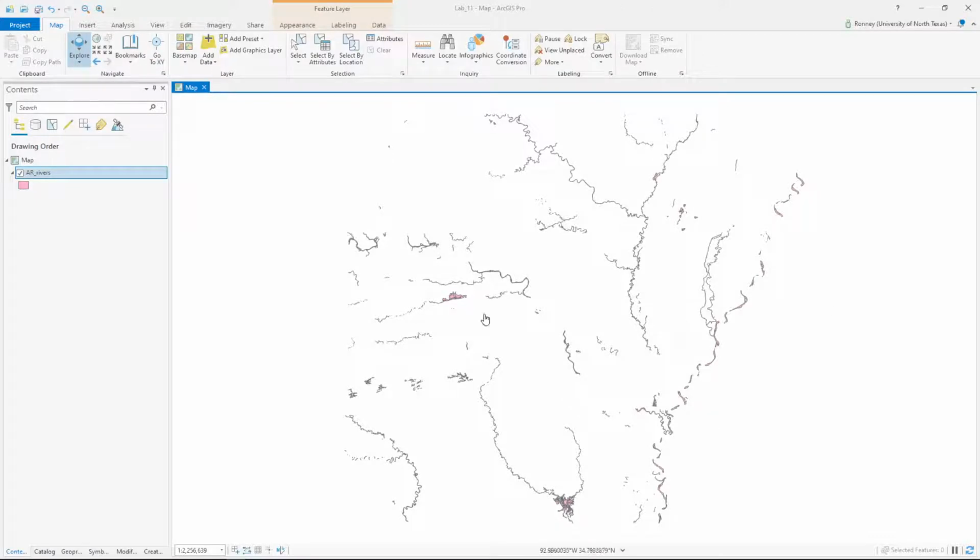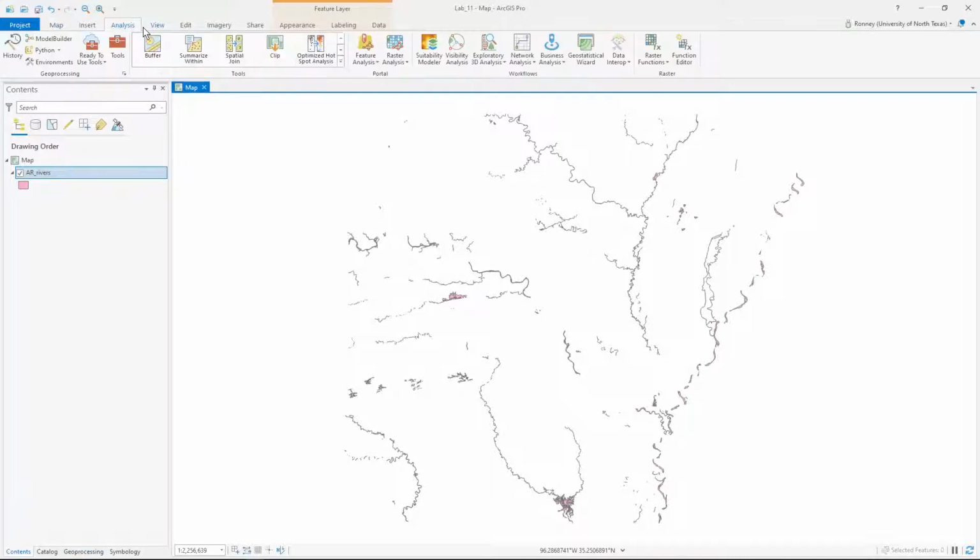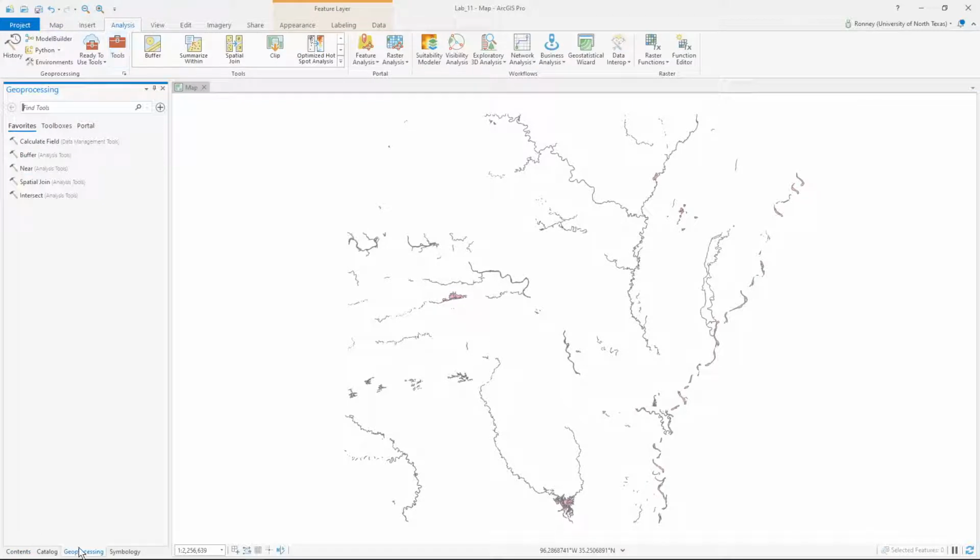So we're going to use a geoprocessing tool. So we need to get that open first. Let's go ahead and close some of this stuff out here. Close this pane. I'm going to close this pane, and we're going to go into the geoprocessing tool. If you don't have it open down here, you can go into analysis and then tools. It'll pull up your geoprocessing pane.